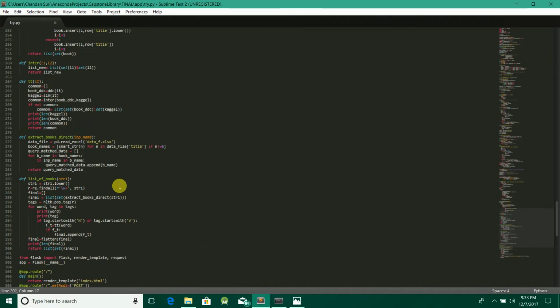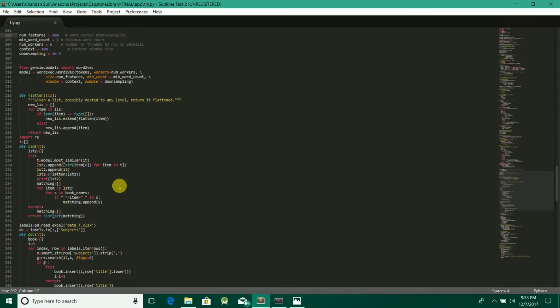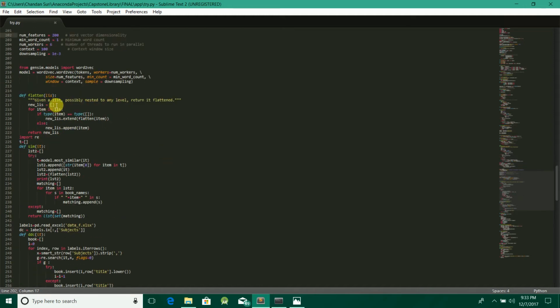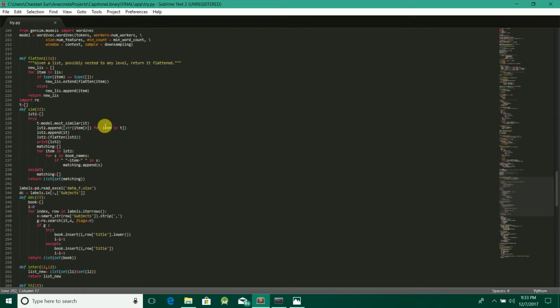How? As I told you, we had implemented a word-to-vec model, and I will be showing you that. This is the code related to that. We have used some number of features and some number of workers, like threads, because if we use a number of threads, the processing will be faster. And this is a simple flatten, nothing too much. This is to calculate the similarity of the words, the most probable words. This is our data file.